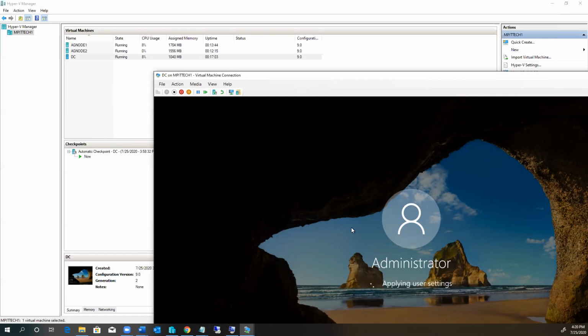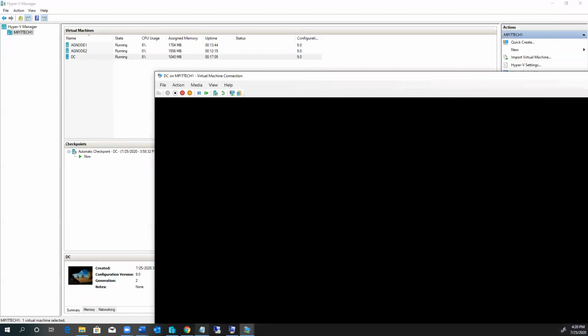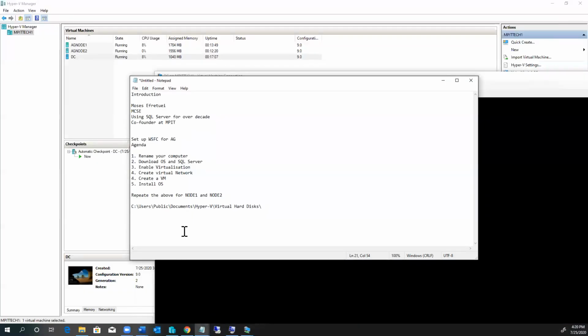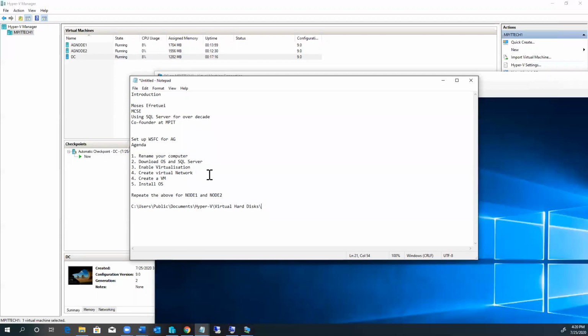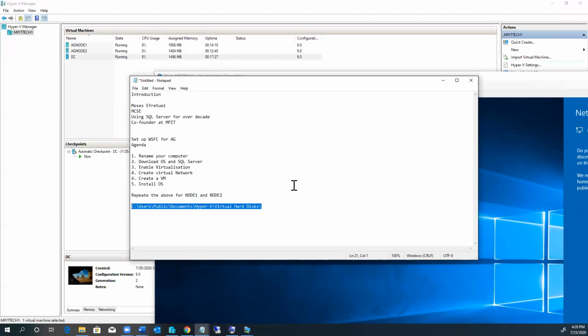So this is the first step that I wanted us to cover. So let's recap the things that we have worked on. Rename your computer, download OS and SQL Server, enable virtualization, create virtual network, create a VM, install operating system. Repeat the same for node 1 and node 2. All right, and this is just the location of our file.